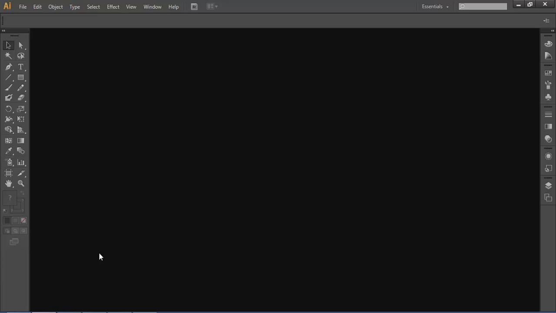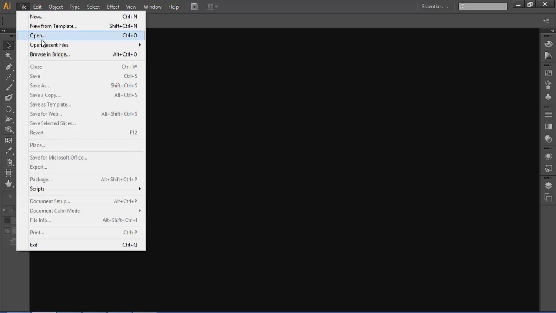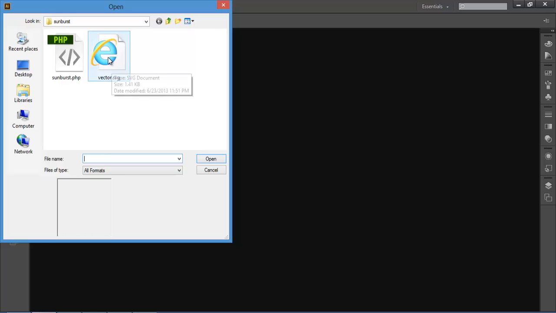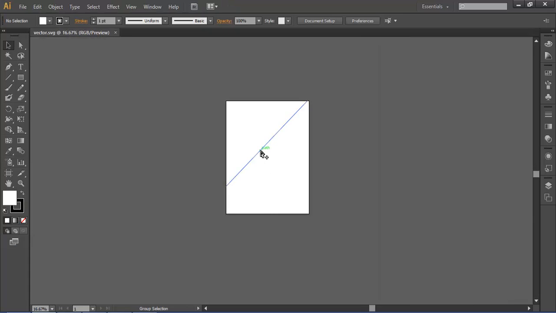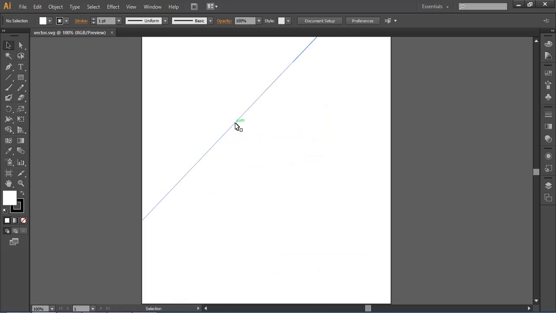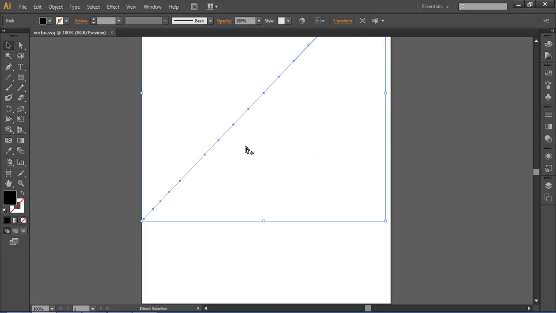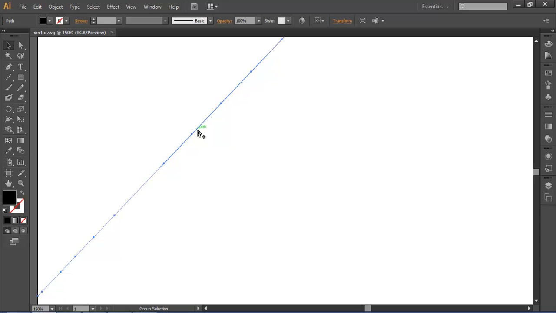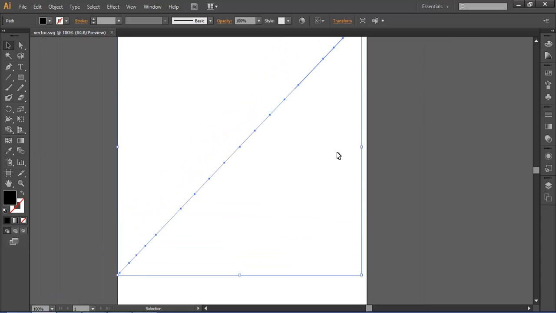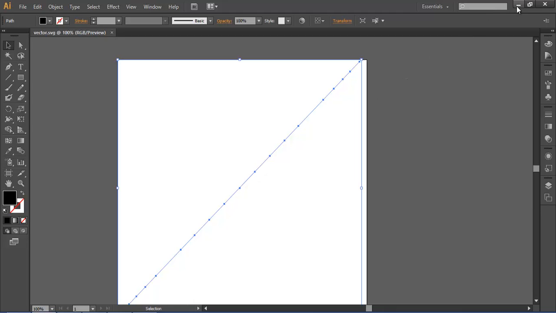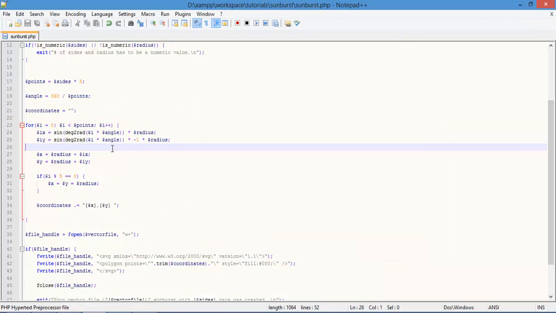So now that's wonderful. So now let's open Adobe Illustrator and let's do open. And there we go, we have the vector there, open. And what's this? It doesn't seem to be working, right? Of course not. So let's see what's happened here.